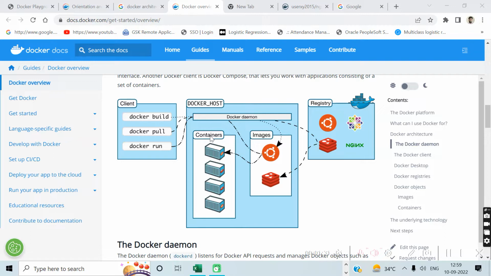And third one, we have registry. So Docker provides us the registry. It's a kind of cloud registry, we can say. There we can push our images, as well as pull some predefined images by Docker. So let's see the lab.